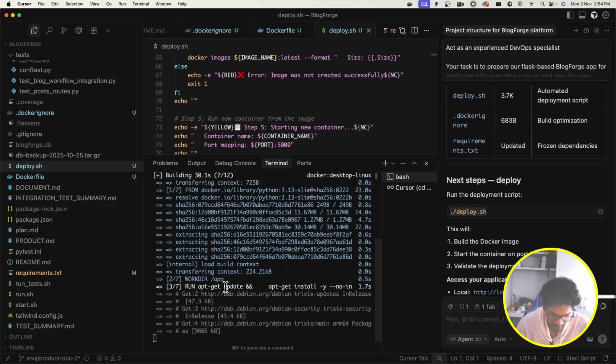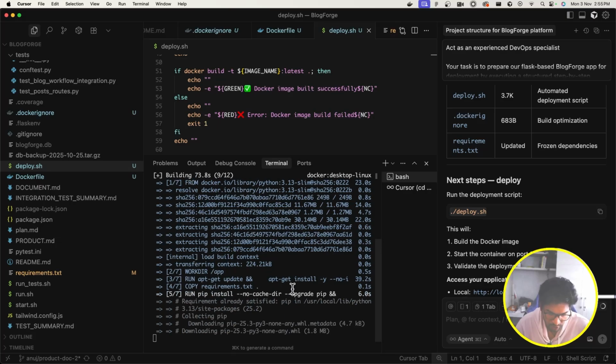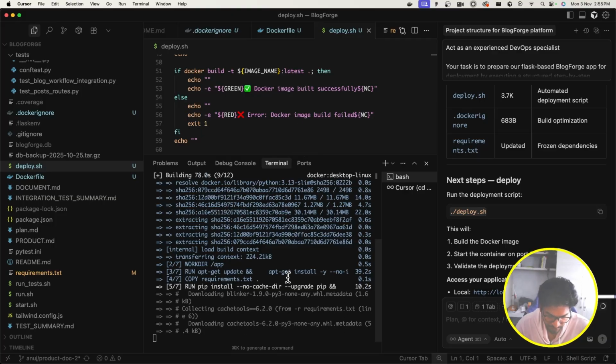So let it do. So right now the work directory is app. Okay, so now we can see it's copying the requirements.txt file, and then it's going to install all the packages that we have put in the requirements.txt file, right? So let it do that, and then we will move ahead.